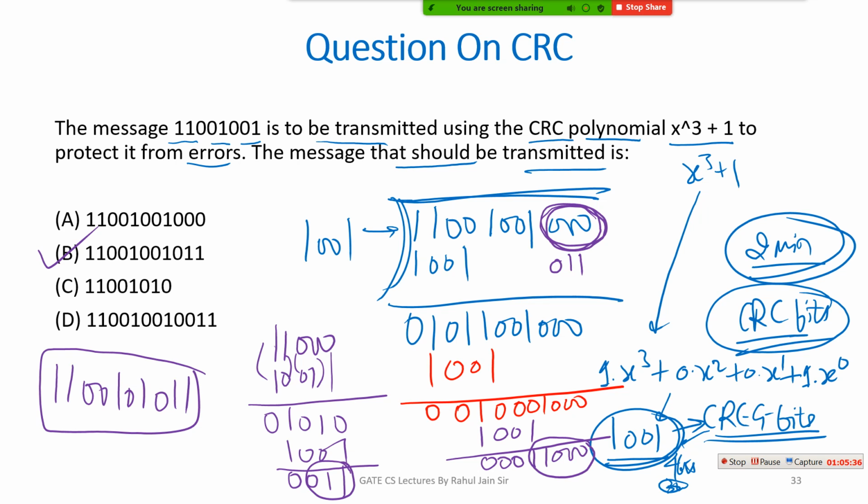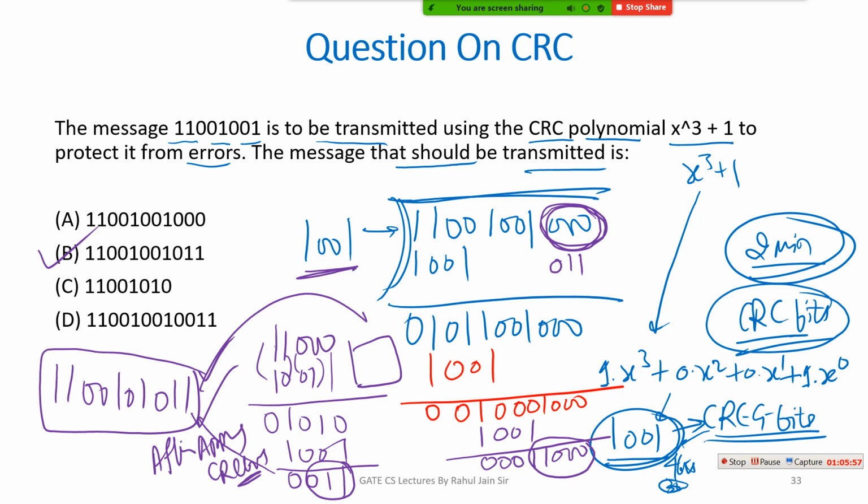After applying the CRC bits, the message would be transferred, and the receiver will receive this message and will again apply the XOR operation with 1001. If it gets 0 as a remainder, it will be error free. So this message will be transmitted from the sender side. Is this clear to everyone, guys? Very good, guys. Now option B is the correct answer.